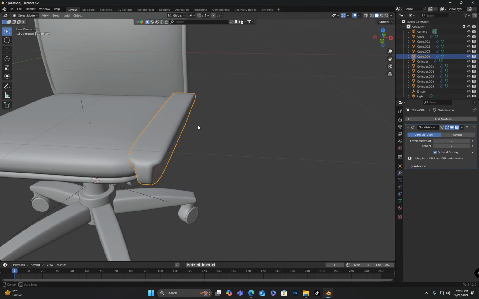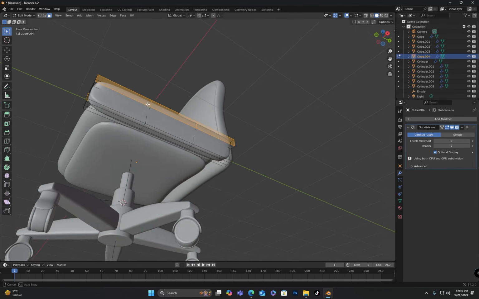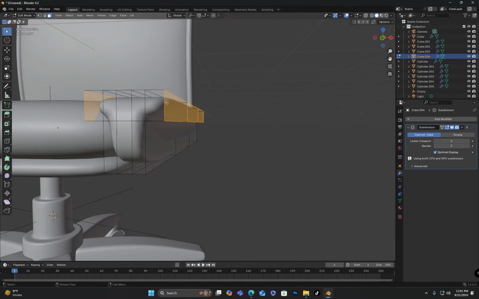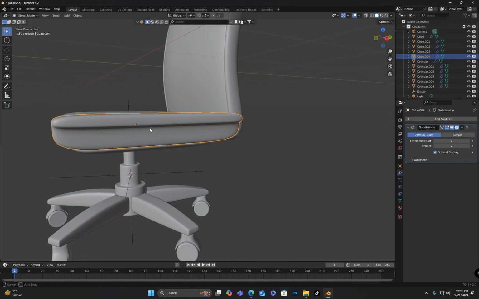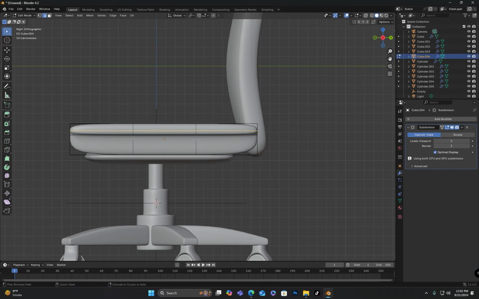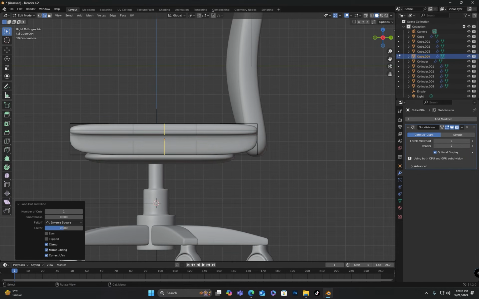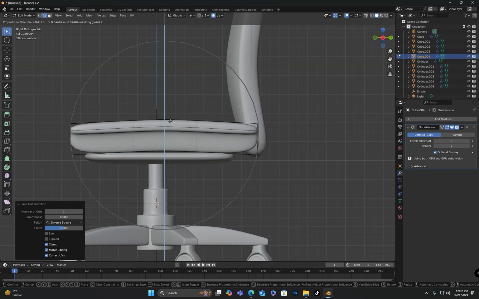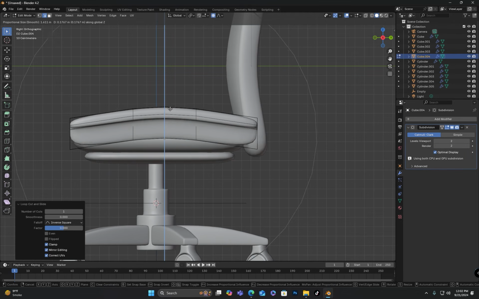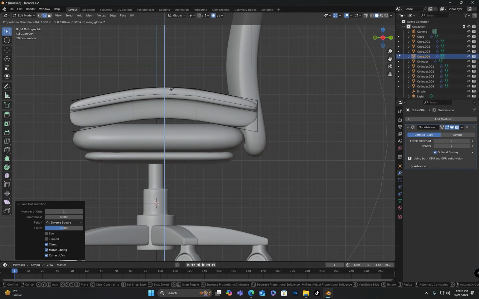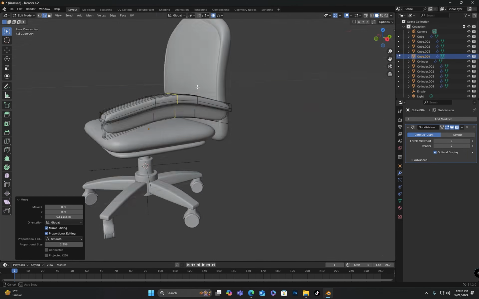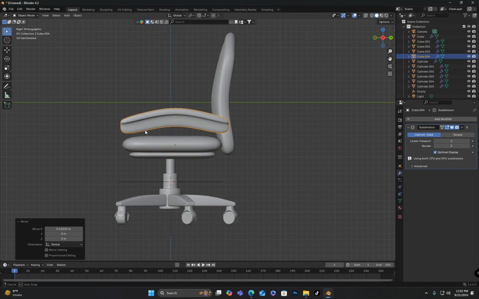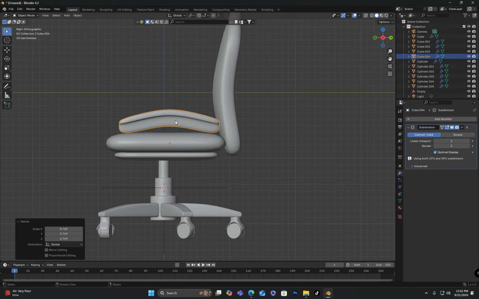Finally, I will add one more supporting edge loop. Now I will add another edge loop in the center and enable proportional editing. I will press G to move it on the Z axis. Remember, in proportional editing, the area of influence for editing can be adjusted using the scroll wheel. I will scale down the arm and set its position.